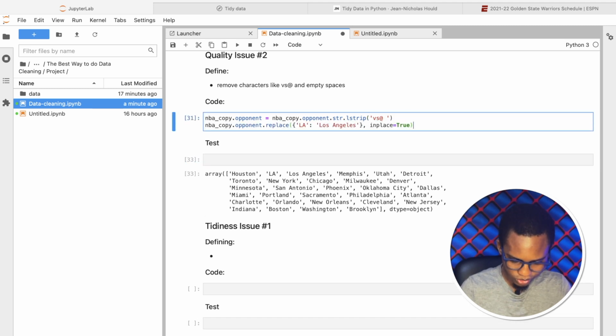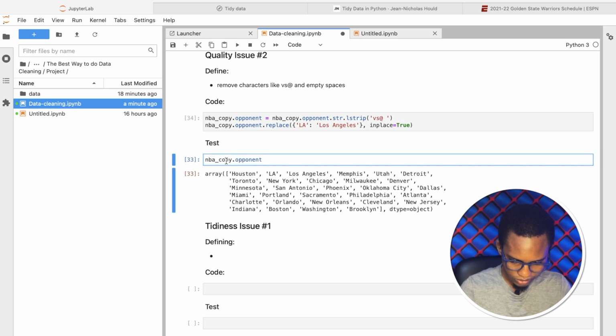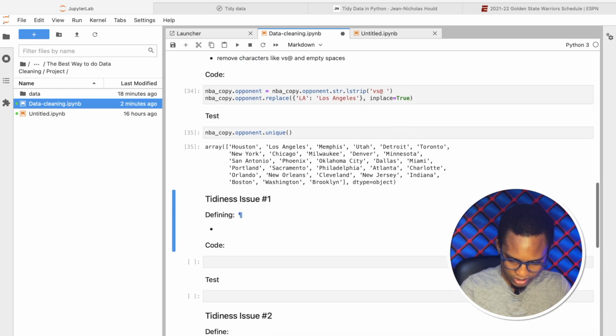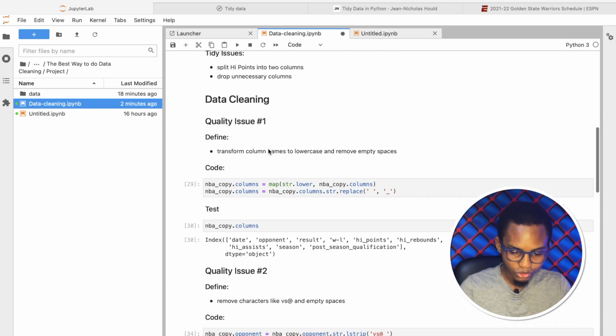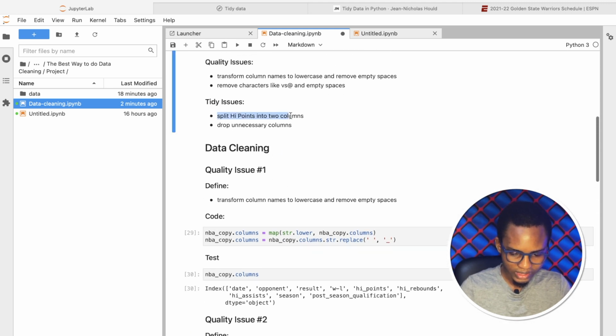Instead, let's put it in the code. And if we run this code successfully, and see if we've successfully replaced it here, as you can see right now, you're no longer seeing LA, but instead Los Angeles. So we're moving now to tidy issues. Let's try to fix our tidy issues here.